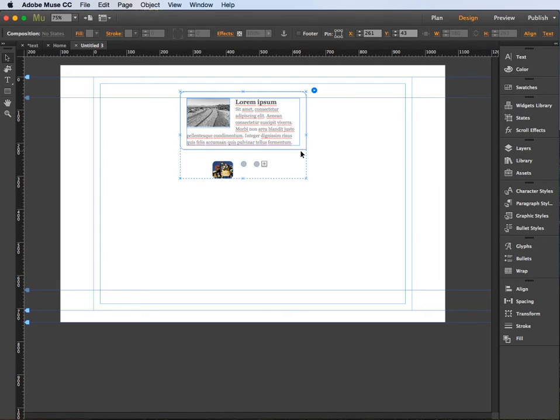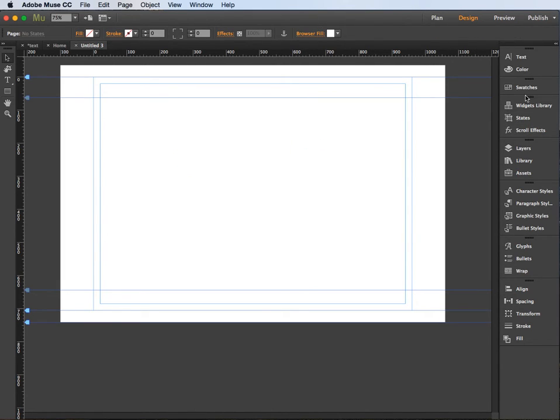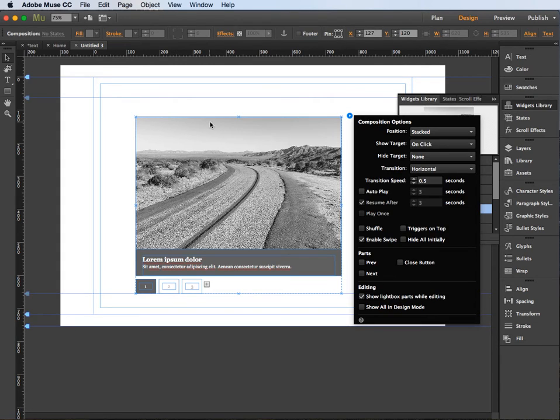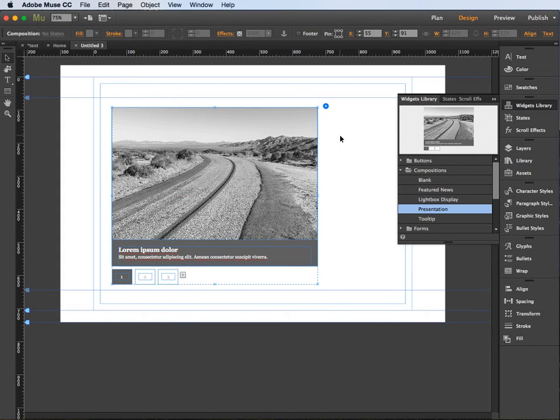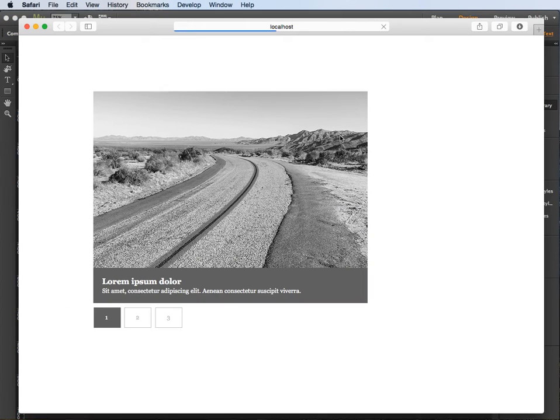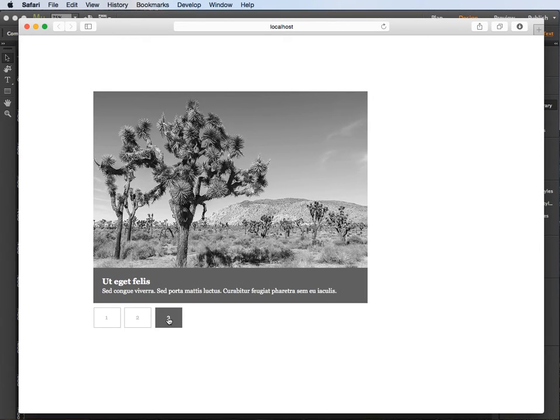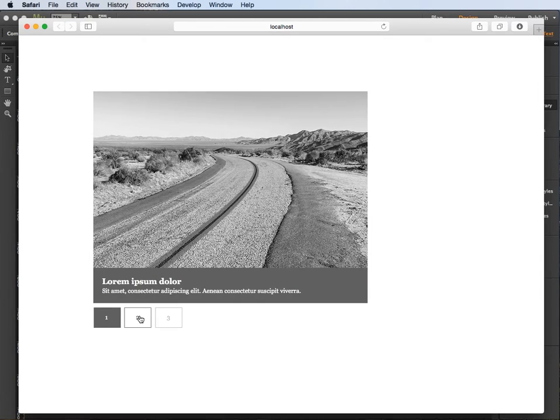Okay, we're going to just remove that one. Let's go back to our widgets library, let's go back to compositions, and the last one that we're going to look at is the presentation. So I'm just going to drag the presentation out on here, and again, before we do anything with this presentation, let's do a Command Shift E and just preview and see what happens. The idea with this is that you click and you have this slide effect. It's a bit like a slideshow in a way.